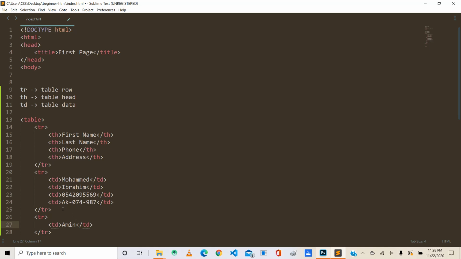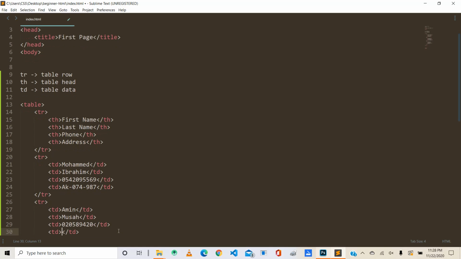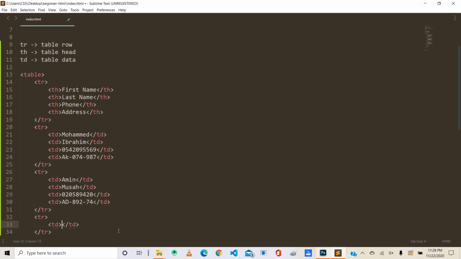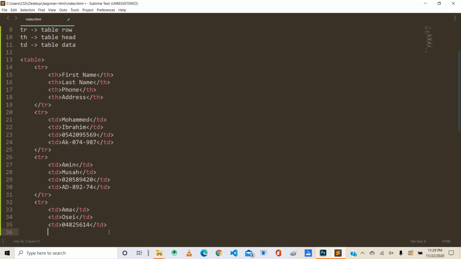So I'm going to have Amin, then the last name is TD, then Musa. Good. Then I have TD, which is going to be phone number. Then I'll add the address TD. So let me add another one, TR. So we have another row TR, then table data. Then I have TD. Then you have phone number. Then the address.